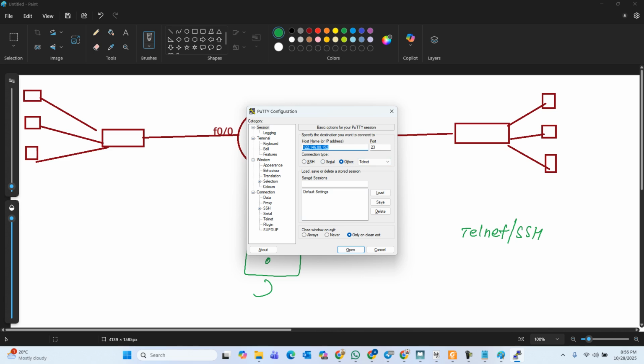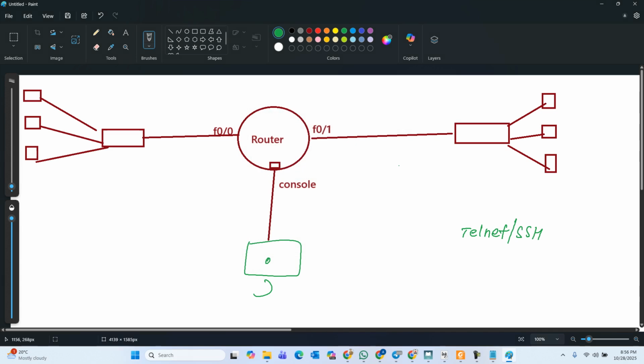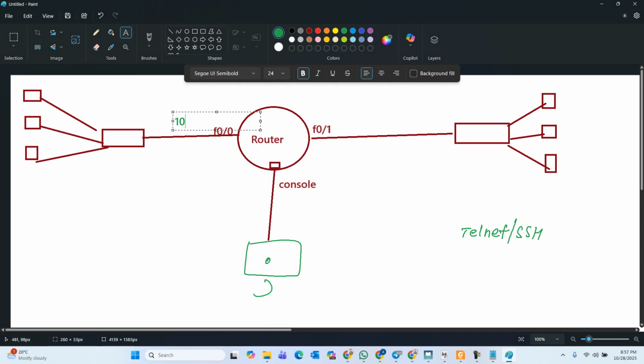Now we have a problem. In this case, either you can configure an IP address on this interface or you have an IP address on this interface. So if I want to access my router from a remote location, how will I do that? I'll use one of these two IPs. Either I'll use 10.1.1.1 or I'll use 20.1.1.1. Yes or no?